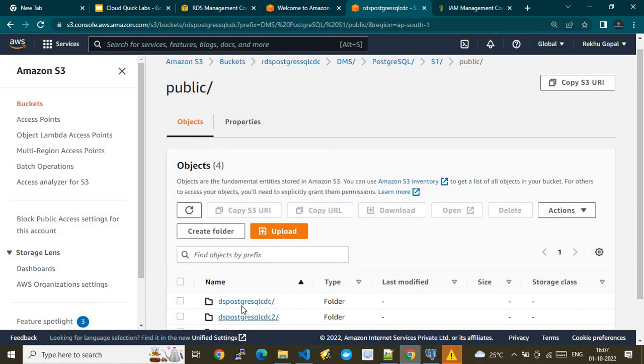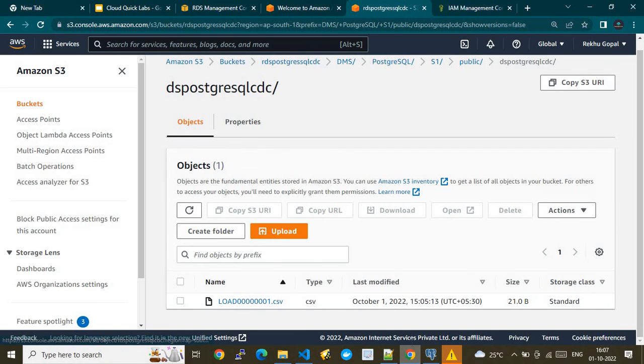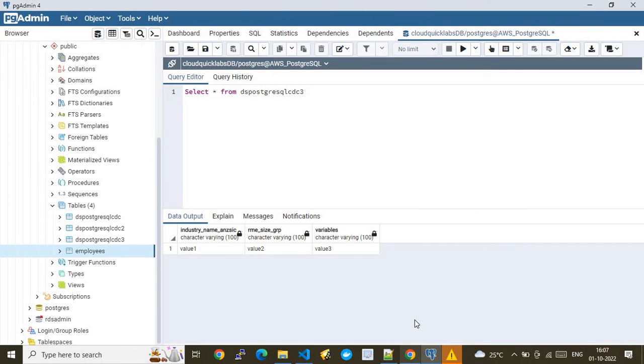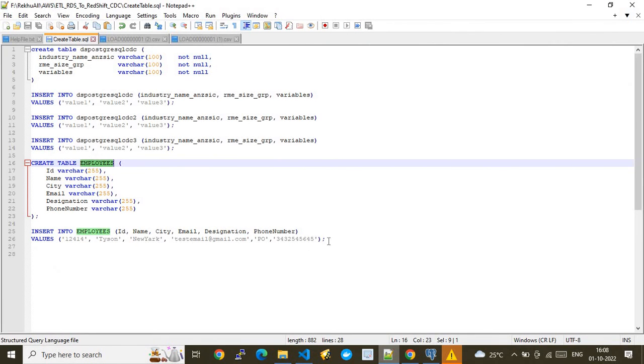Maybe let's explore this one. Okay, let me make some changes again in this file.